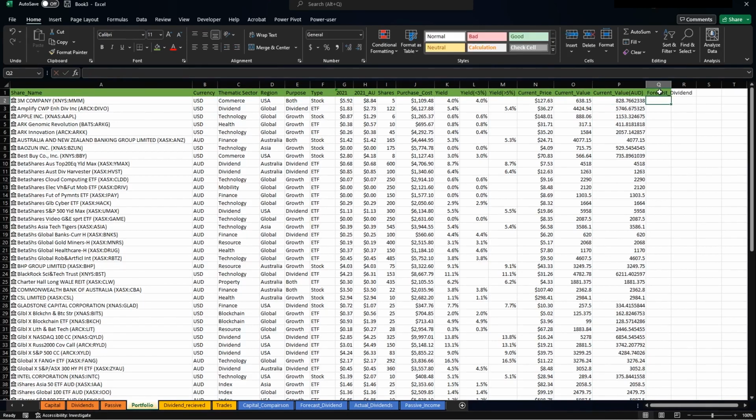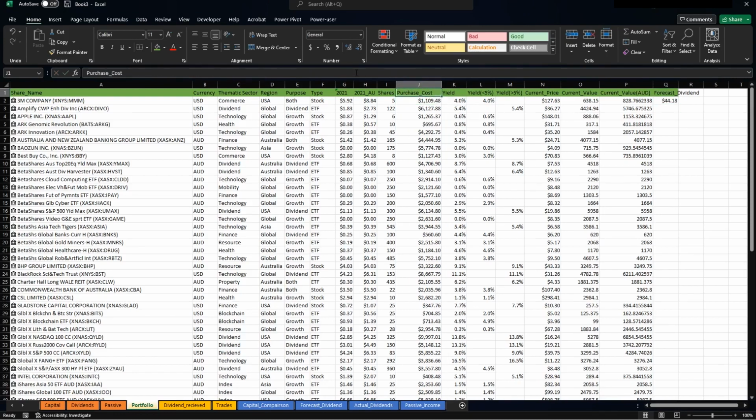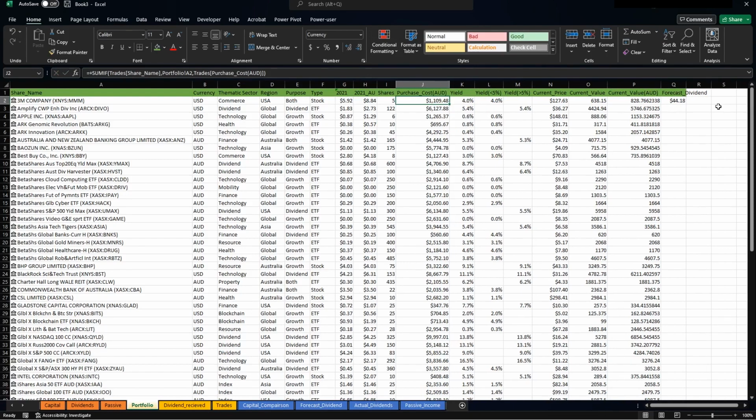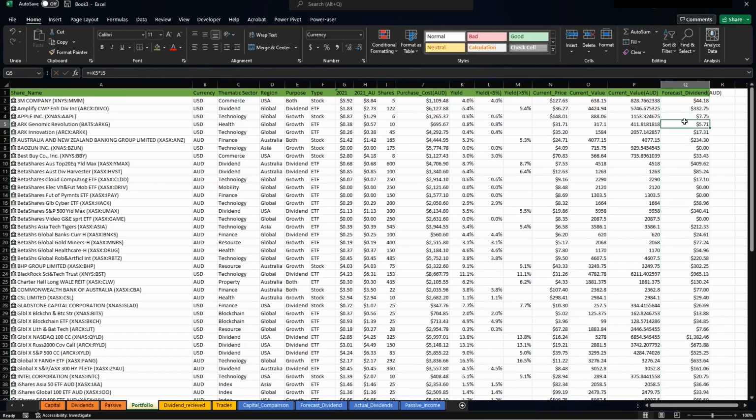Now, because I want this in actual dollars, not just a percentage, it's pretty straightforward, really. All we're doing is multiplying the yield by the purchase cost in Australian dollars, which is that one there. And that really should have an AUD after it as well. There we go. That's my forecast dividend in Australian dollars, AUD, based on 2021 values, which we'll use a bit later.